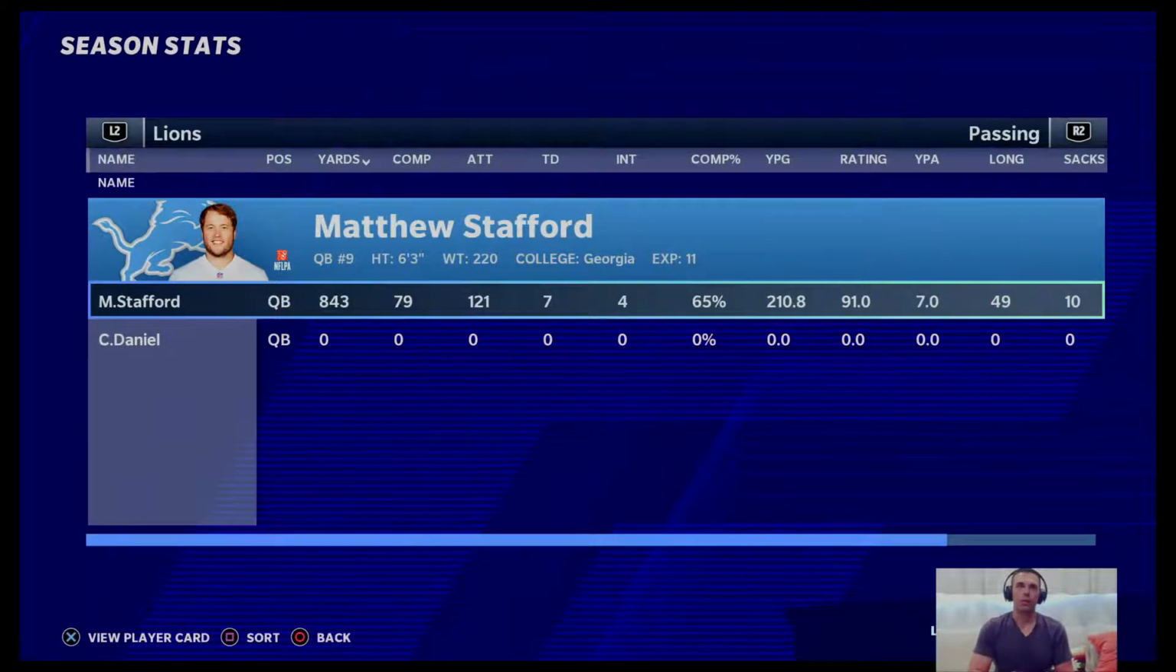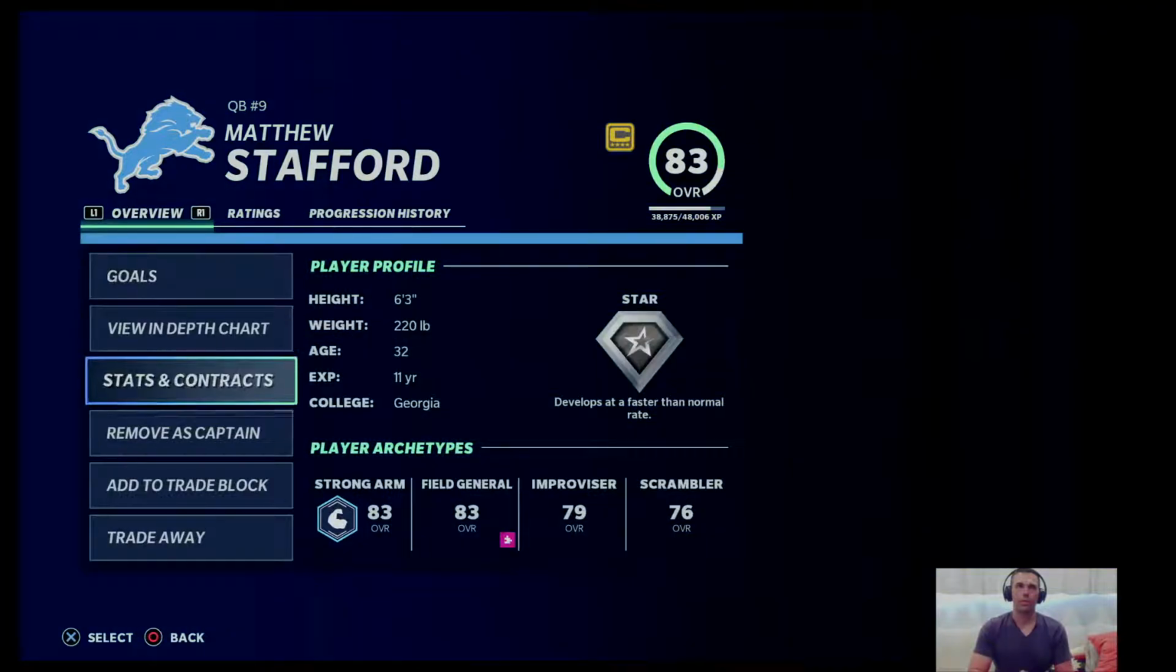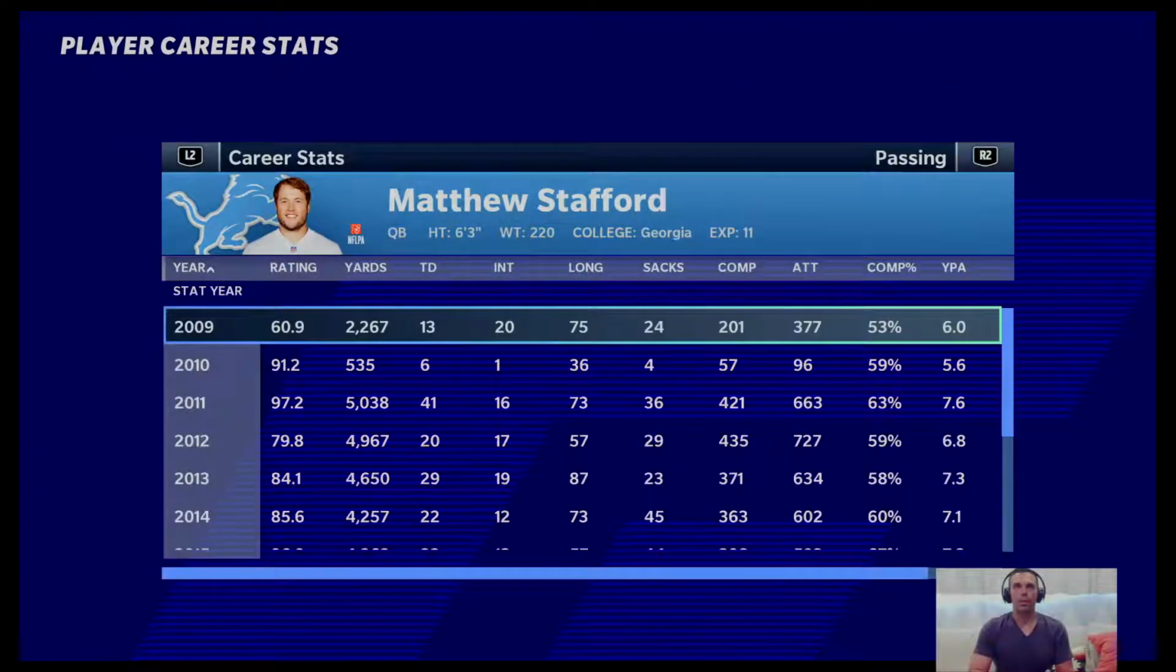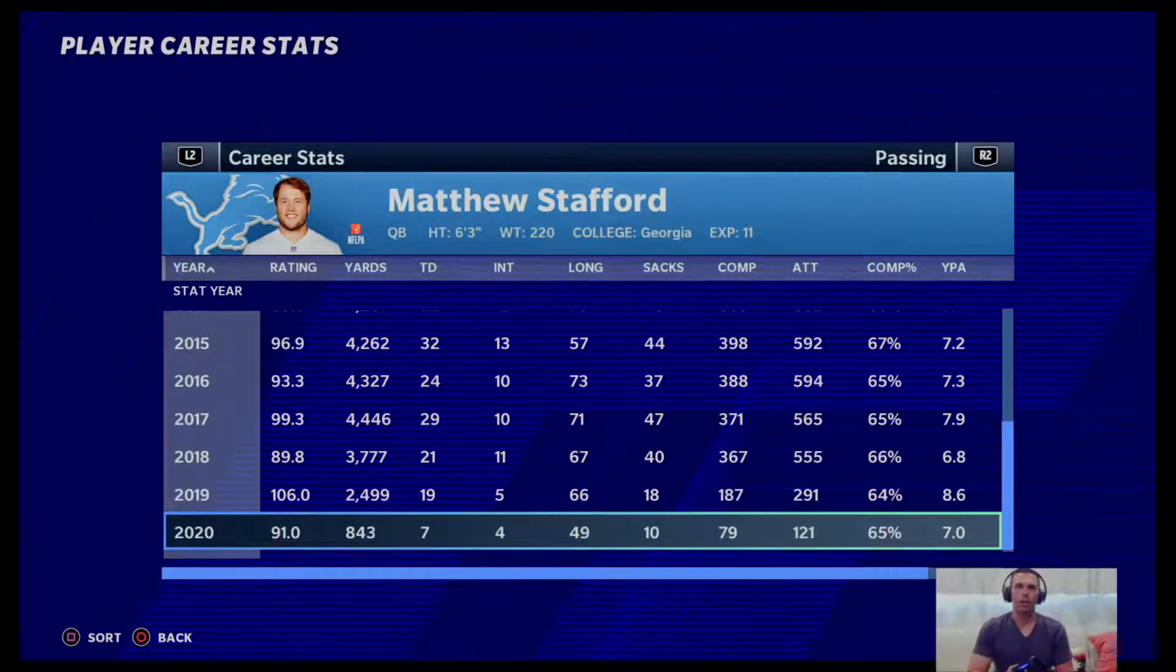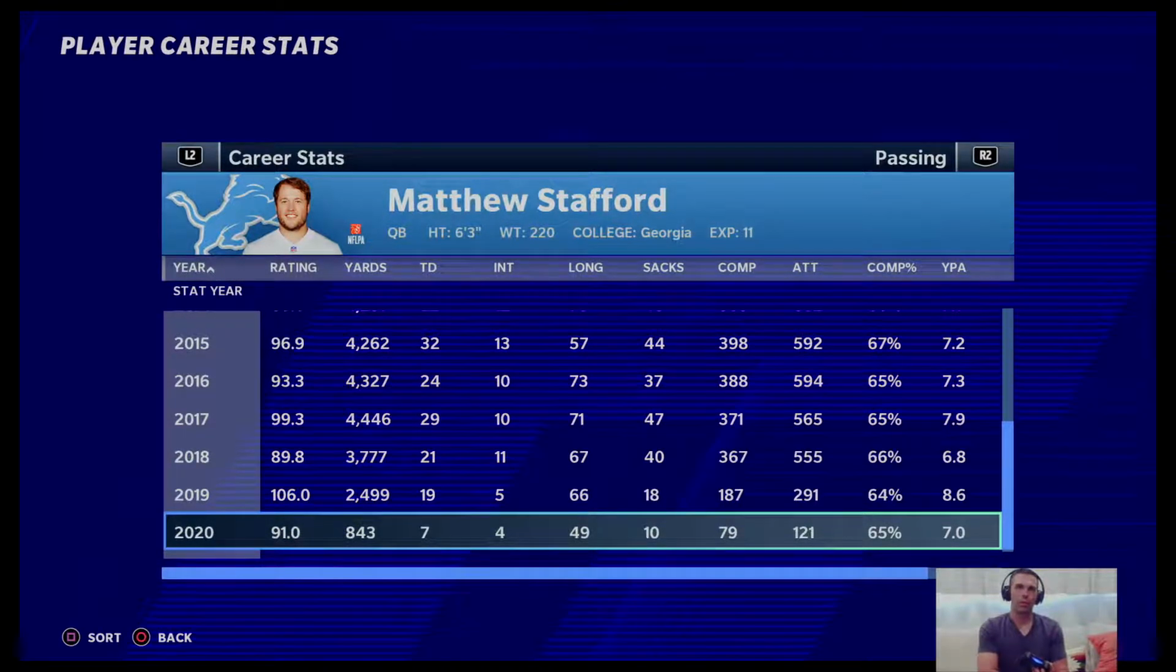I think one of the really cool things is when we look at Matthew Stafford, and to me, when you start to look at the player level of the slider set and whatnot, I think you can really start to see some of the guts of what's going on. So of course, this is me playing in 4 games, right? A QB rating of 91.